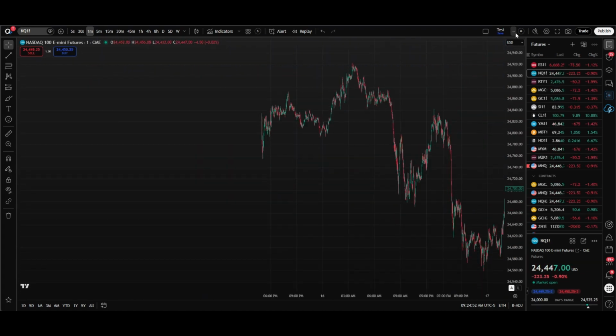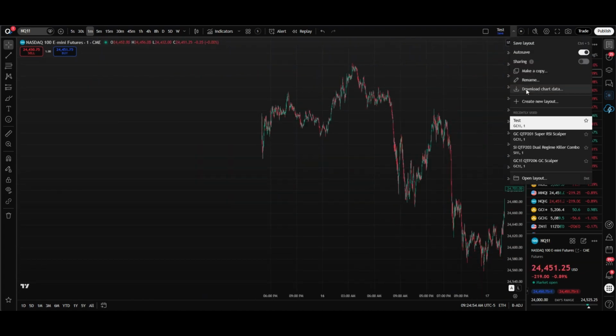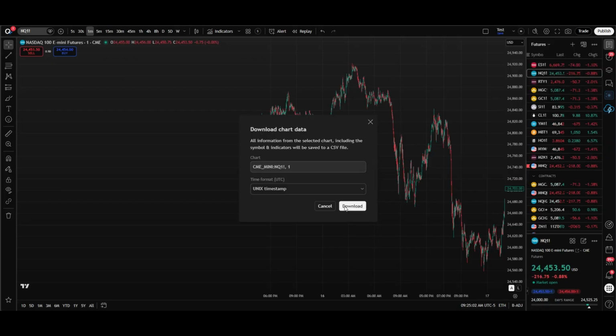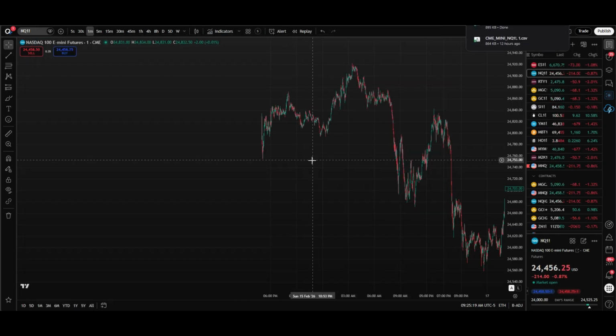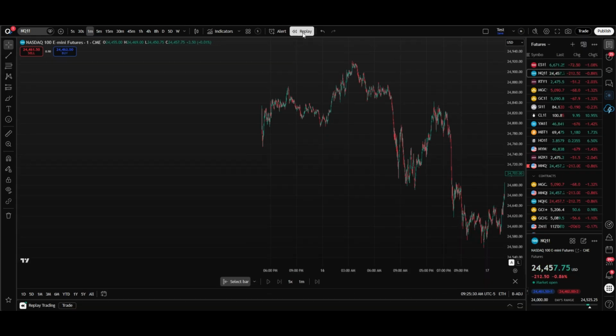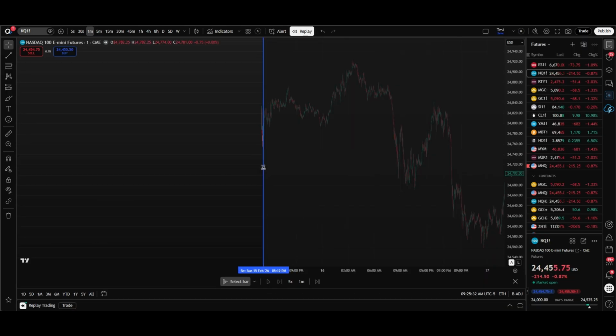Now we will go to the Layout menu and choose the option to download chart data. Download and save in your Quant Engine data folder. We have saved the data for the last 25 days for 1 minute NQ. Now I will show you how you can get previous month's 1-minute data by using the bar replay. Click bar replay, then put the cursor where you would like the current bar to be.